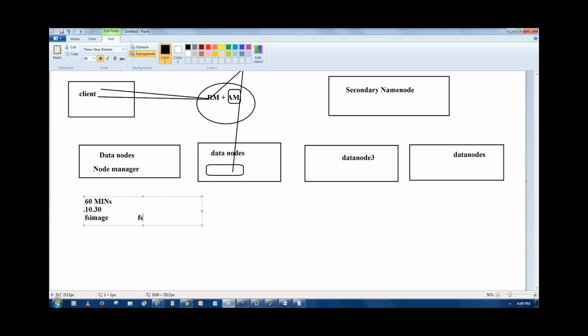It's different until 10:30, 10:25. Suppose right now the new fs image one is created. Now when the checkpoint occurs, this fs image one is going to be updated into the secondary name node. So now the secondary name node contains fs image one.